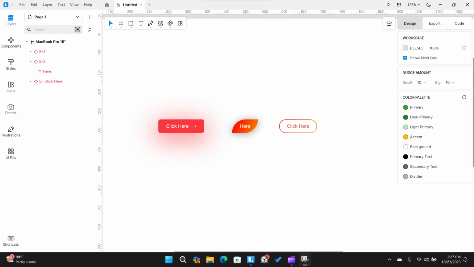Hello and welcome. In this video, we're going to explore the powerful features of auto layout in Lunacy. I'll guide you step by step on how to create three different types of buttons, each with its own unique style and functionality. So, let's dive in and start designing.